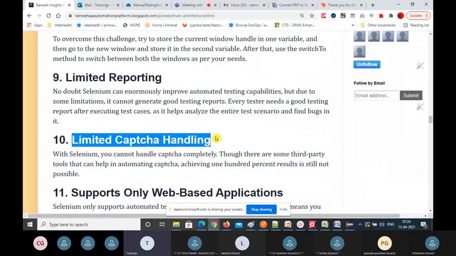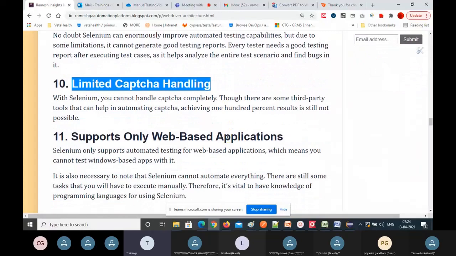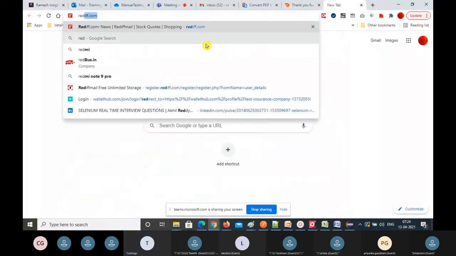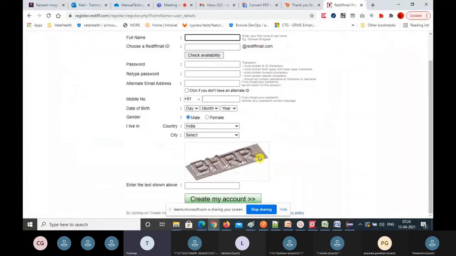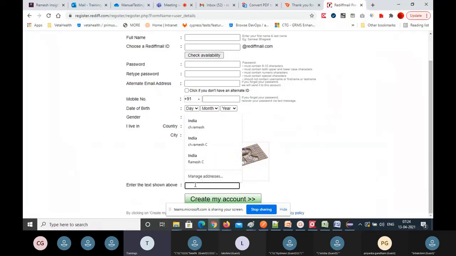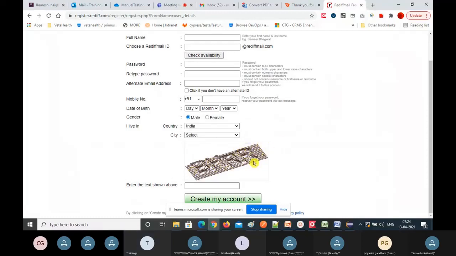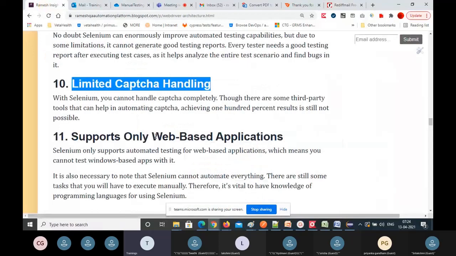Another one, limited CAPTCHA handling. So CAPTCHA, let me show you, how many of you know CAPTCHA? In the images, there will be text. That's a CAPTCHA. This is the CAPTCHA. Inside the image, you have a text. The text you need to type. But you have to read this text, right? Selenium cannot read them directly. So that's a problem. Selenium cannot handle this. That's a problem with Selenium.